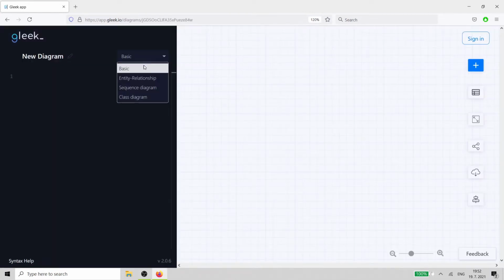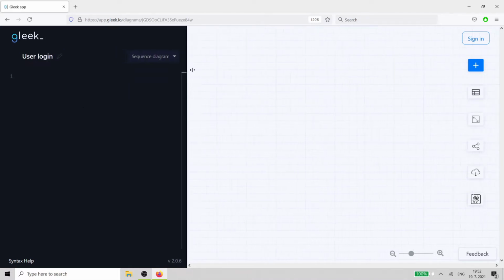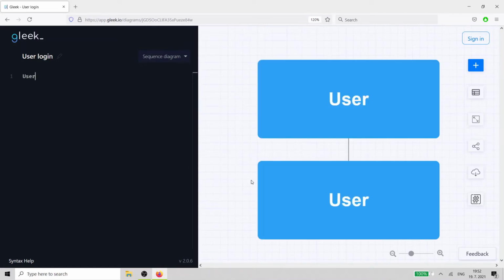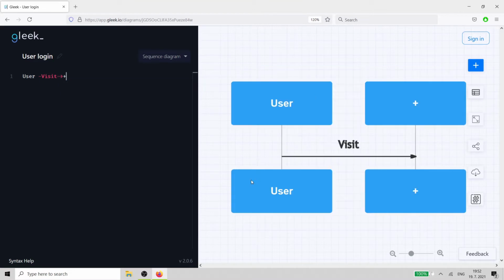Select Sequence Diagram from the dropdown. Then we need to create our user. Just type the word user in the code field. Now the user needs to start interacting with the other objects in the system by visiting the login page.